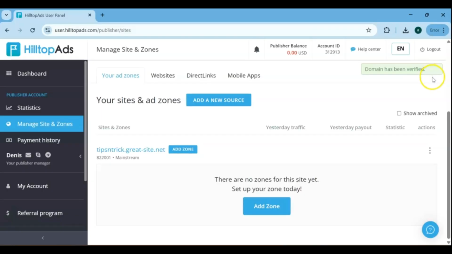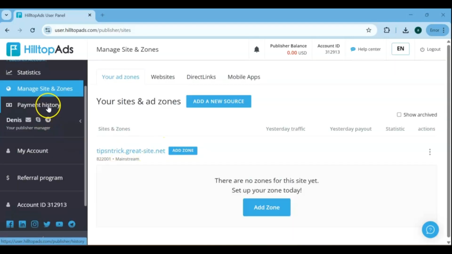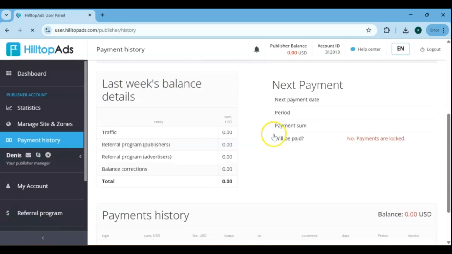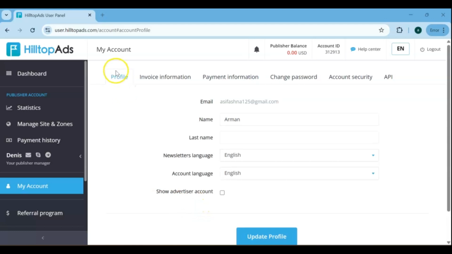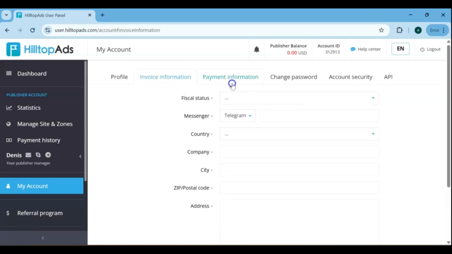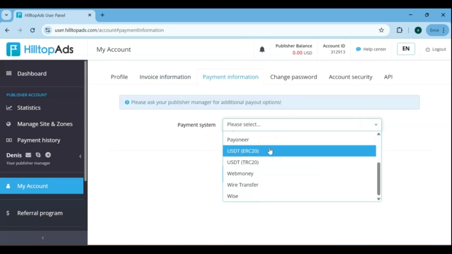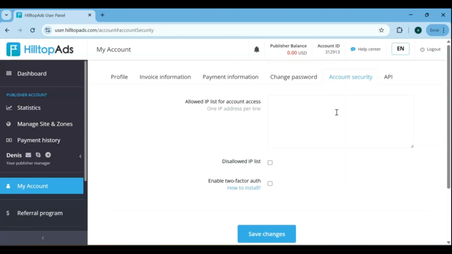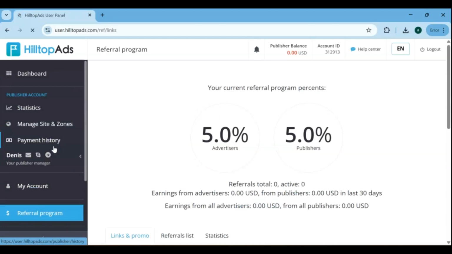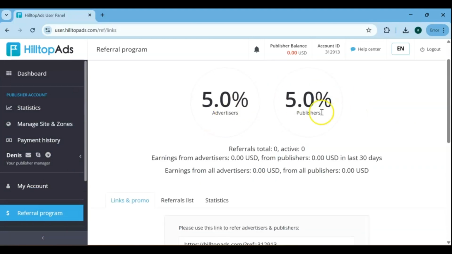In the Payment History tab, you can easily view all your past transactions and payout details. In the My Account tab, you can update your profile information, edit invoice details, and set up or modify your preferred payment methods. You can also change your password and enhance your account security to keep your information safe. It's a convenient and user-friendly section designed to give you full control over your account settings.